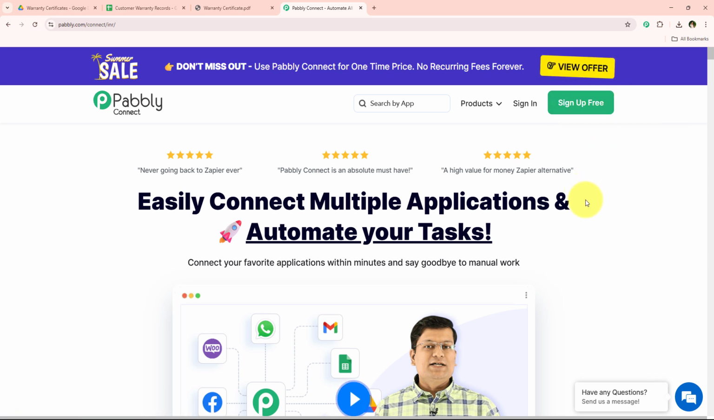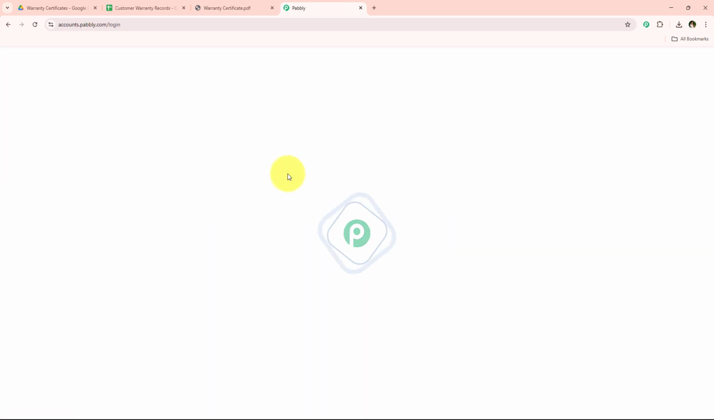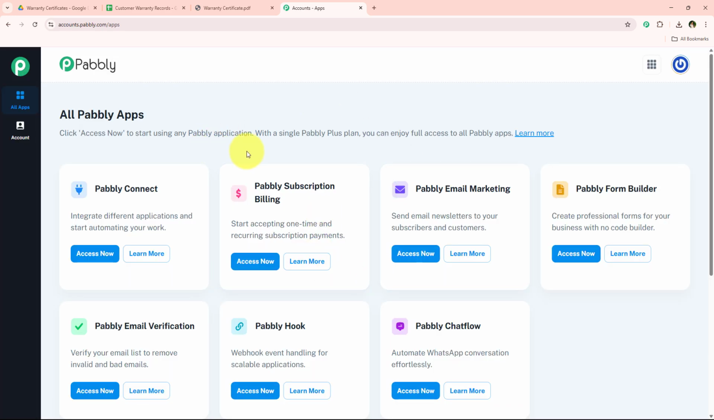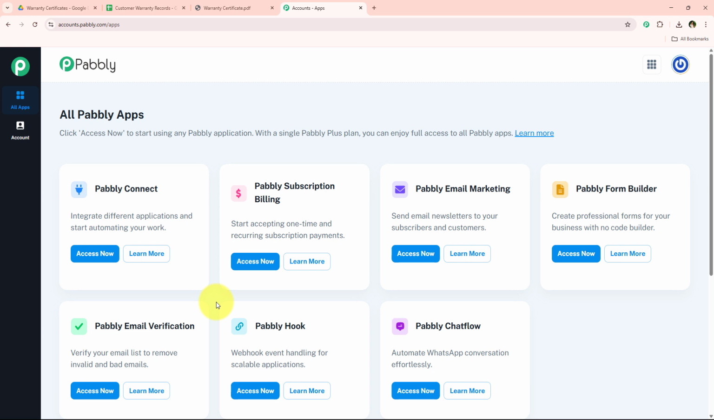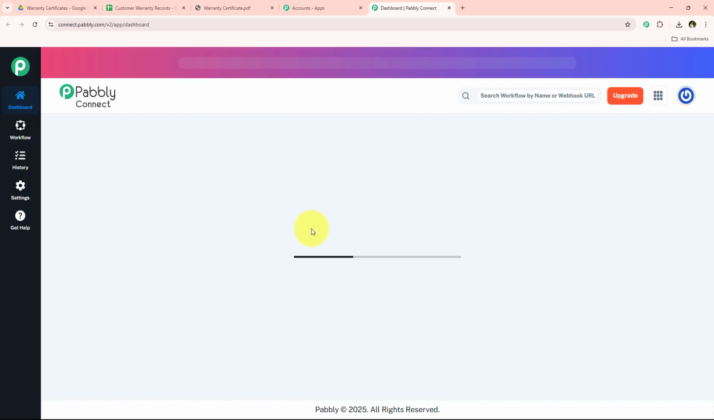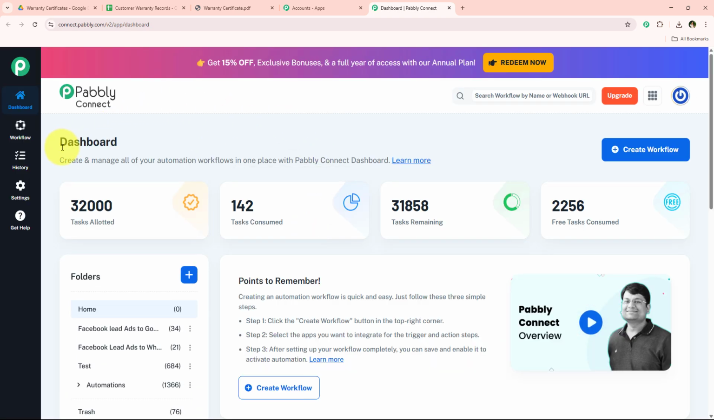But over here I am an existing user, so I'm simply going to click on this button which says sign in. And once I click on this sign in, it is opening all Pabbly apps, and over here you can see all the tools and applications offered by Pabbly. But in today's video, we are going to use Pabbly Connect because we are connecting different applications. So I'm simply going to click on this access now to access my Pabbly Connect account. And once I click on this access now, it is opening my dashboard.